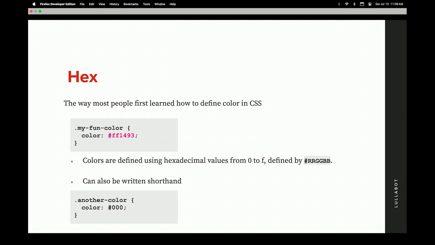This first one is hex, and you've probably used this if you've done any sort of color definition on the web. It's the hexadecimal values where you go from 0 to F. I have an example of how you define one, like a fun hot pink. They can also do shorthand with some of them. If you're defining black or white, instead of doing all six zeros, you can just do the three. So that's a quick overview of hex.